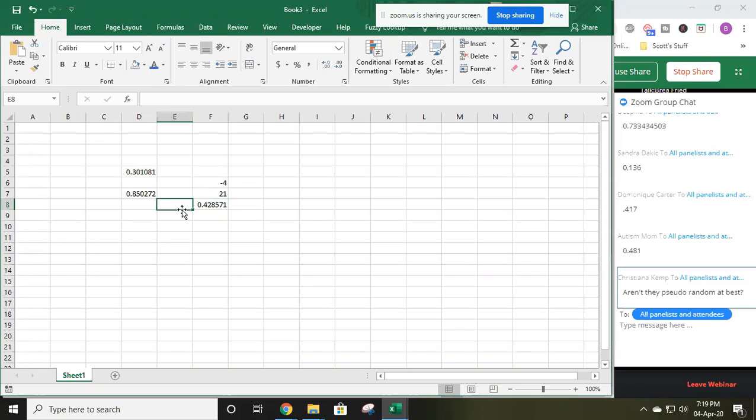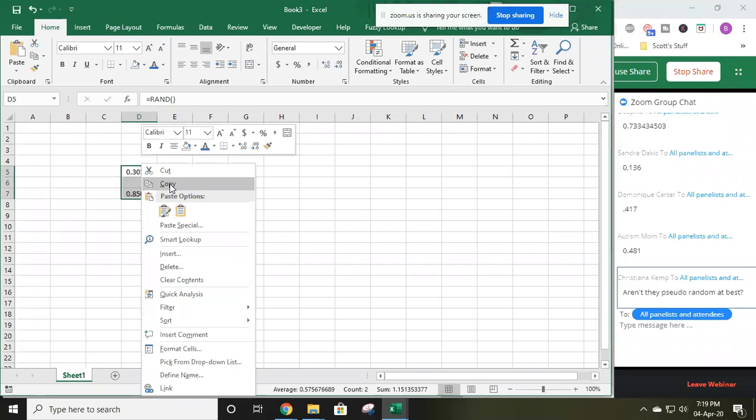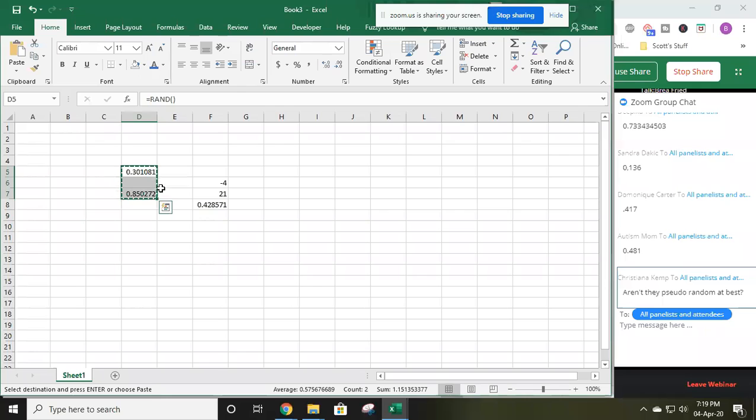But let's try something a little different now. Okay, so before, each of these numbers that you created randomly, those are each changing each time because they're a formula. Sometimes we don't want our numbers to change. We want them to just stay exactly the same. So what you can do is highlight them and right click and press copy. And you'll see that green moving border come up around those numbers.